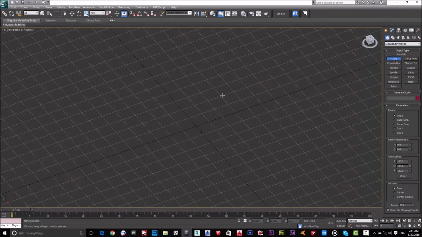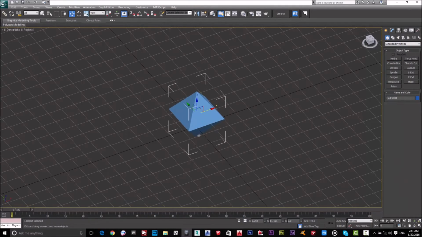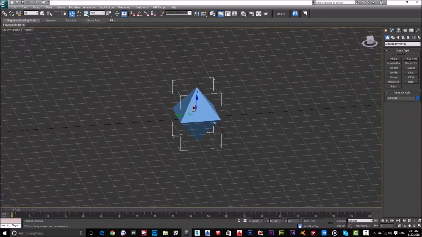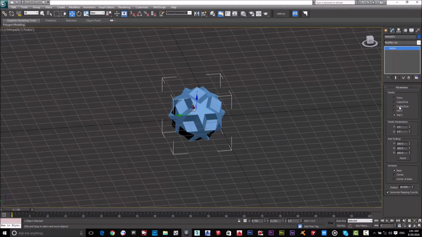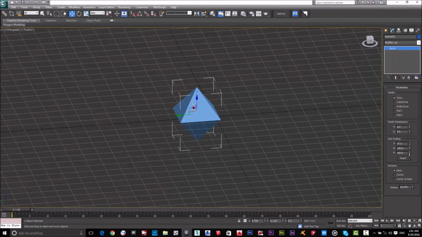I have the first shape, which is the Hedra. So what is it? It also has parameters. When I go to Modify, I get the parameters for the Hedra. It has five types, or styles, or families. The first one is called Tetra, then the second style, the third, fourth, and fifth style. And as you can see here, you can control everything that you want.